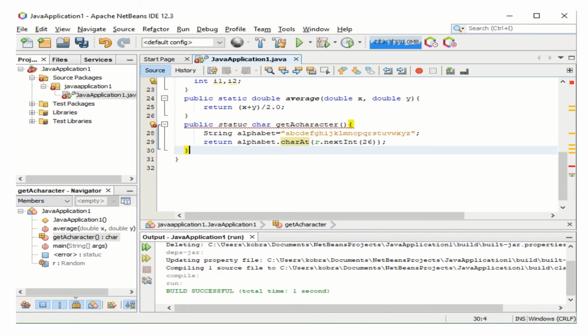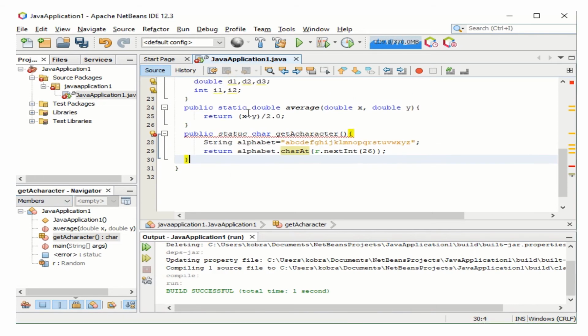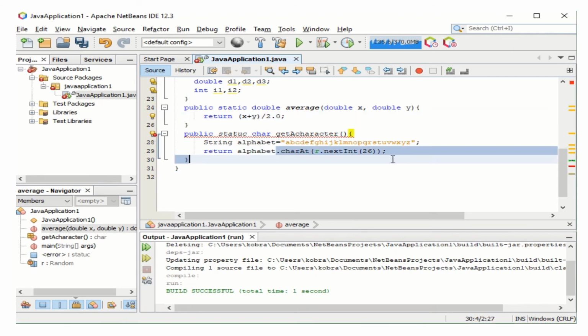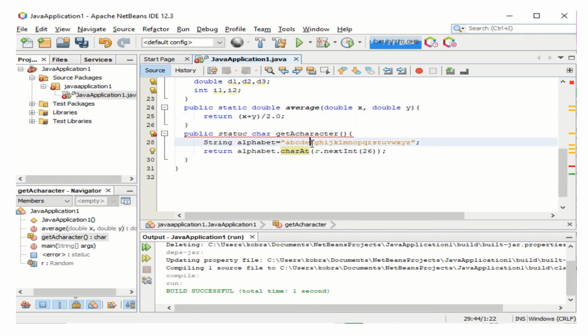So that's two methods that I have. The first method will compute the average of two numbers. The next method is going to return one character between A to Z randomly, right?